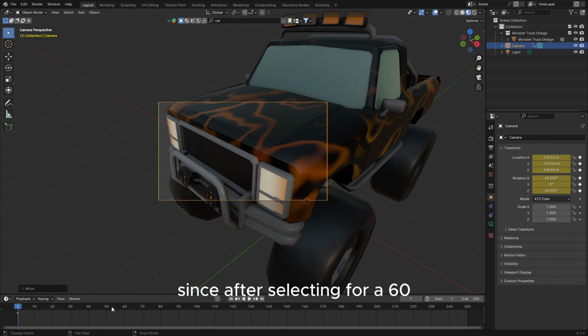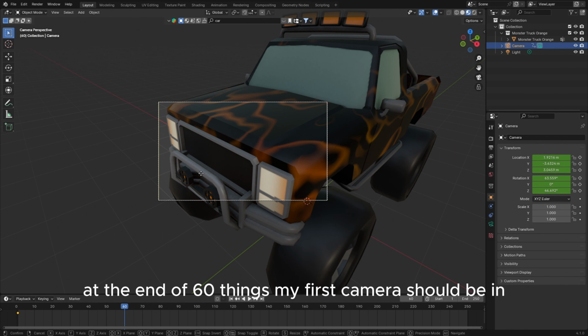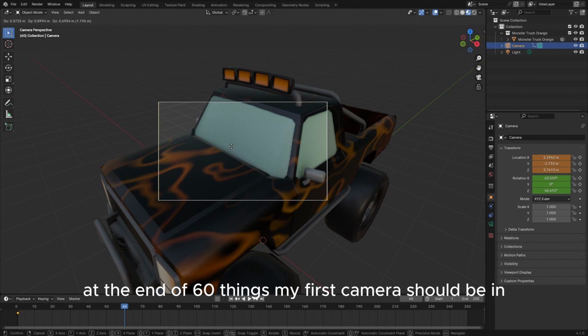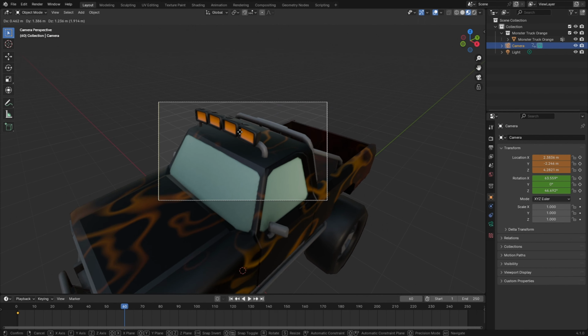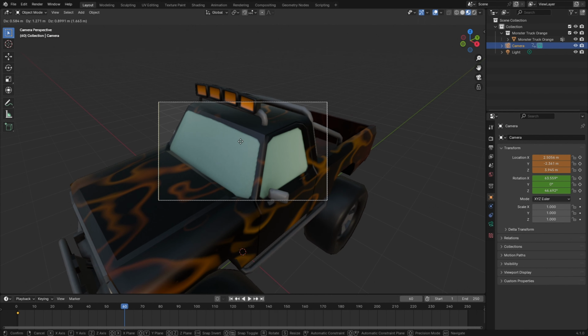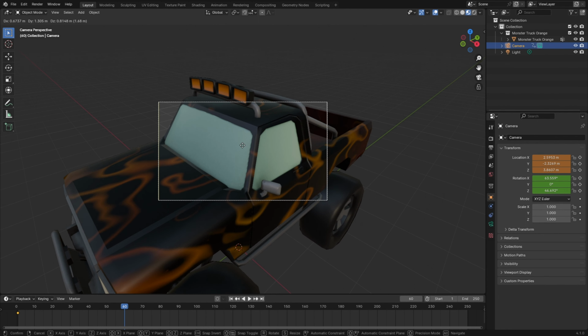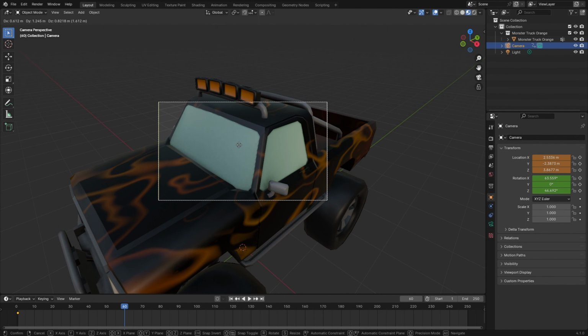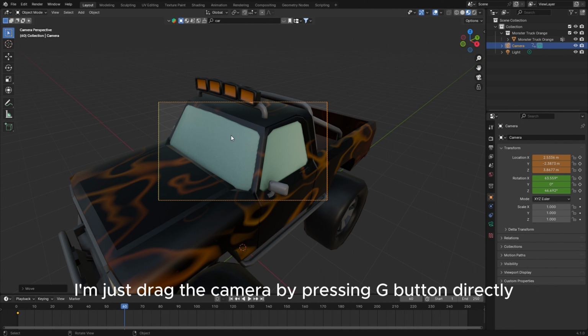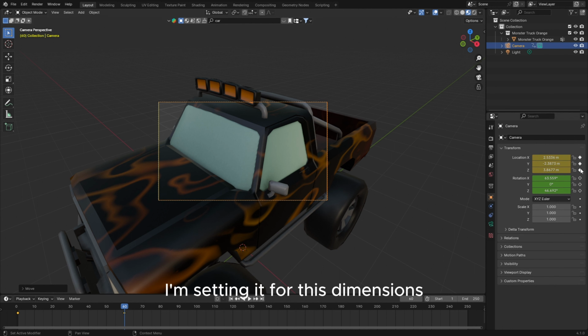After that I'm selecting frame 60. At the end of 60 frames, my first camera should be in this view. I'm just dragging the camera by pressing the G button directly. I'm setting it to these dimensions.